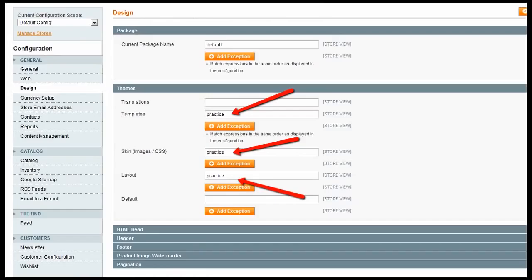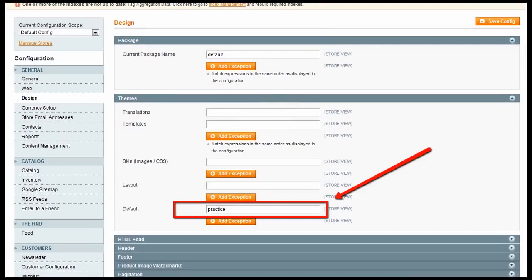In this case, we need to open the page System, Configuration in the top menu of the admin panel, and then open the Design tab. Specify our theme, Practice, in the Templates, Skin, and Layout fields as you see on the slide. When you need to change the theme for one or two fields, this is an apt approach. But here, we are changing almost all of the fields, so we can use just one field, Default, and point the new theme there, Practice.